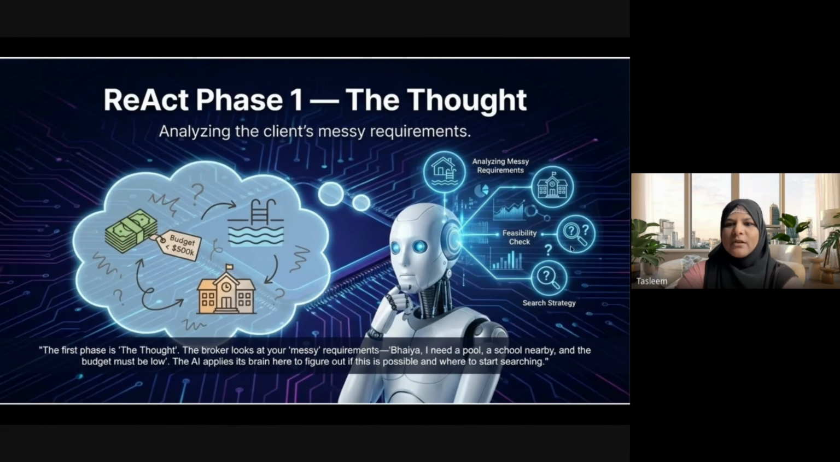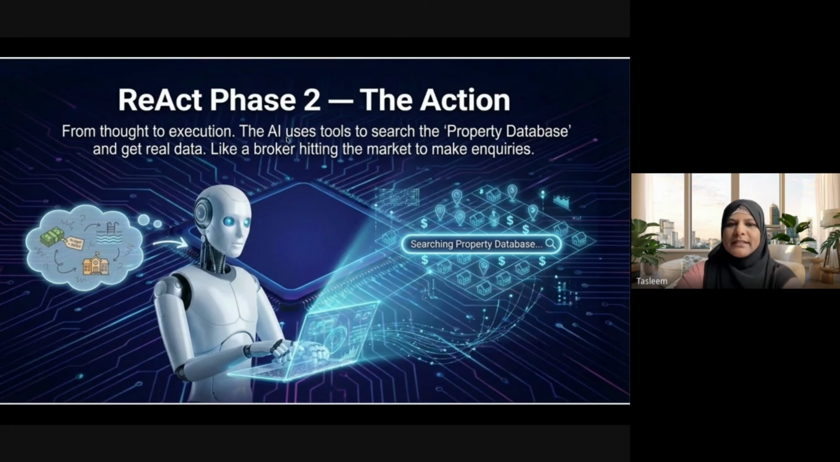It will analyze whether there are properties falling in this budget, and whether those properties have all the amenities which the customer is asking for, and along with that it will see whether the schools are nearby. Okay, so you will analyze all this in the thought process. Next phase is action. Action is it will start searching for the properties from the property database. It will apply all the filters. Okay, that is what is called action. Searching all the properties matching the customer requirement is action.